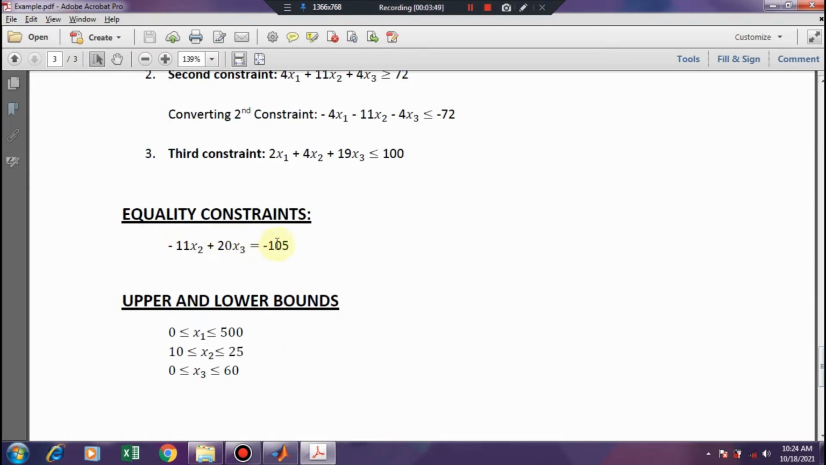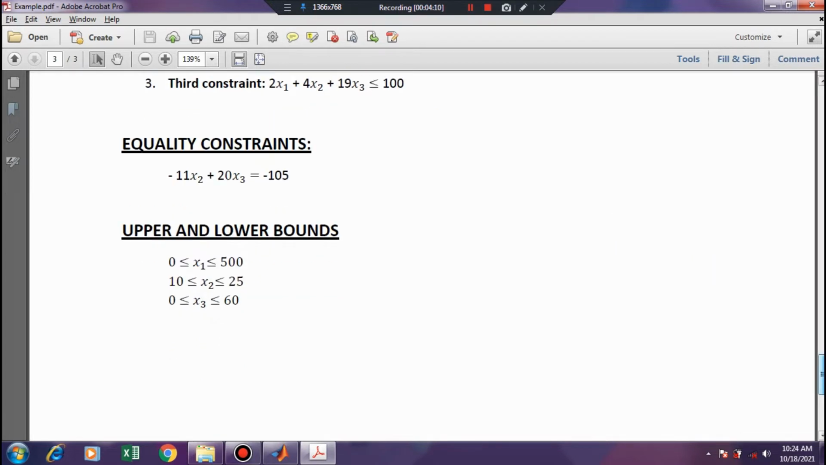Now this constraint is an equality constraint, it contains the equal sign. Notice that there is no x1, so we will take the coefficient of x1 as 0, and then the coefficient of x2 is minus 11 and the coefficient of x3 is plus 20, and this is the right hand side of the equation.